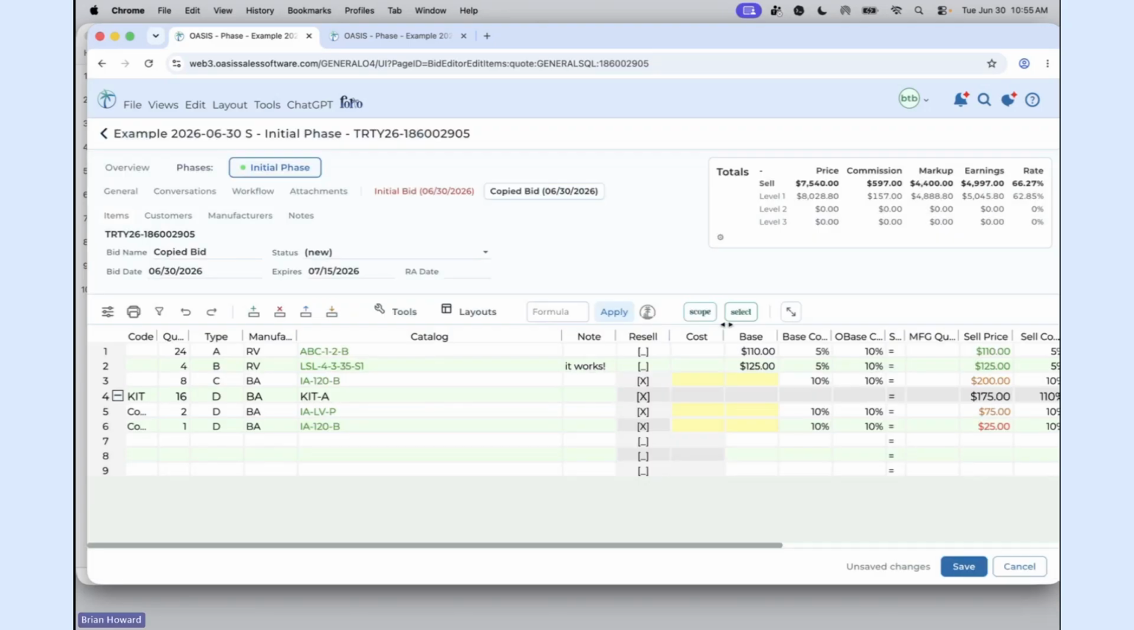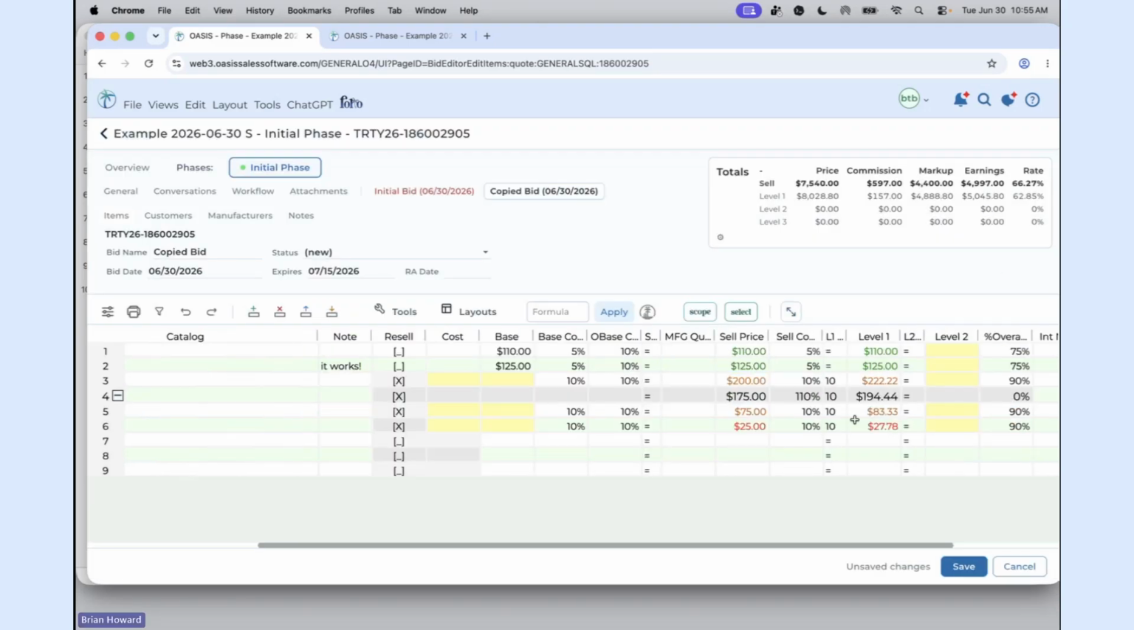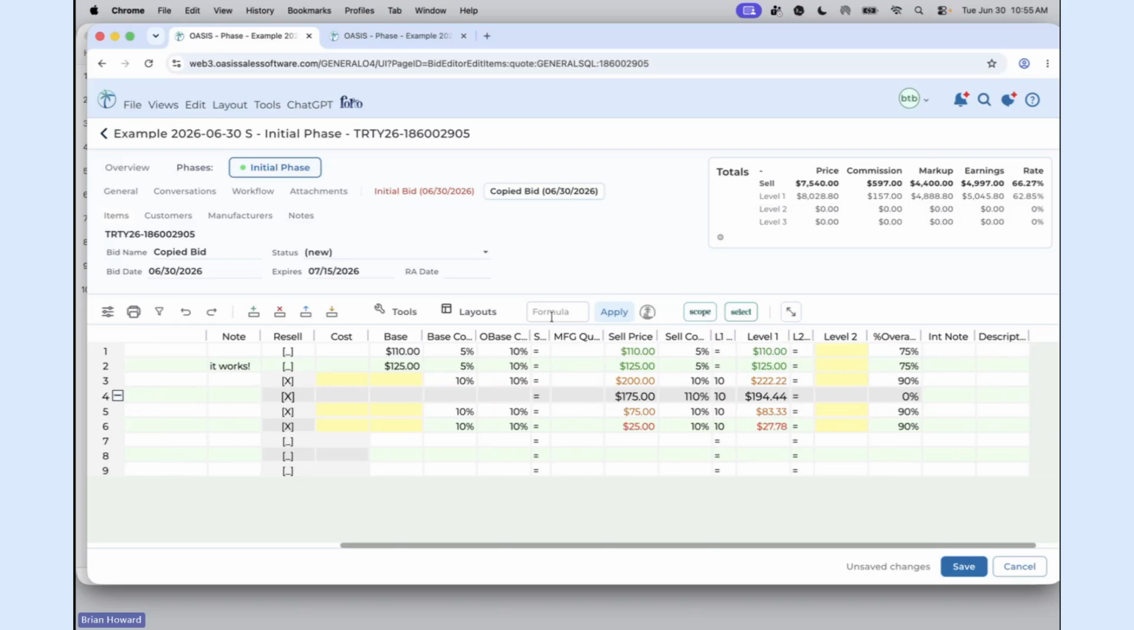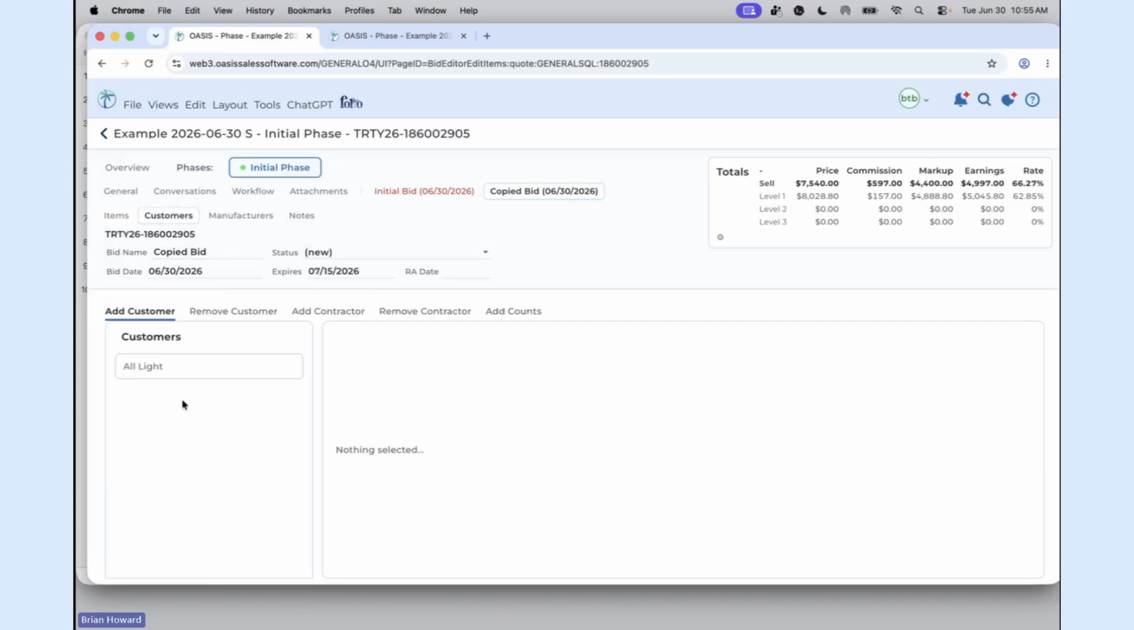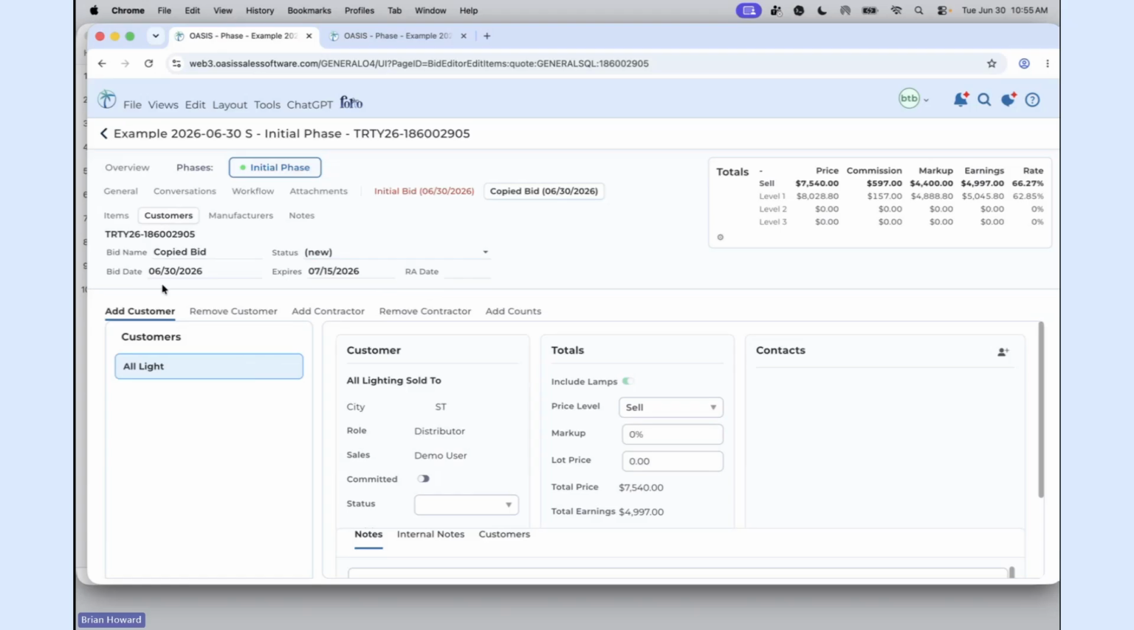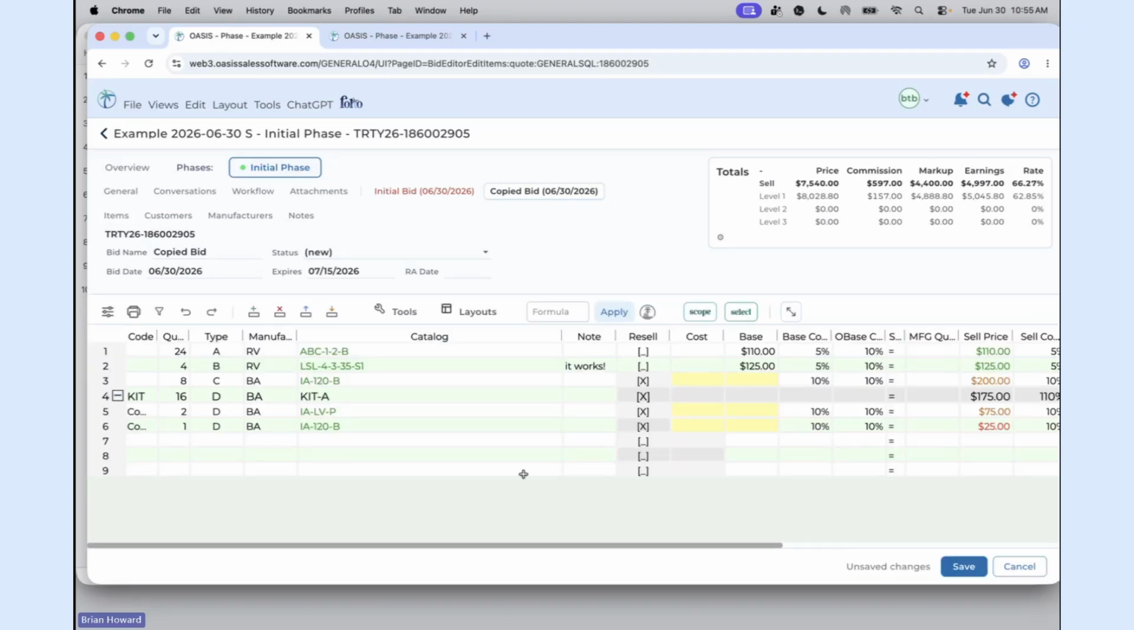All right, so we want to stop right here for a second and simply say, hey, this was kind of neat. And let me see, did I put customers on here real quick? Got A-Light, they're assigned to a level, that's fine. Sorry, I'm kind of prepping things a little bit.